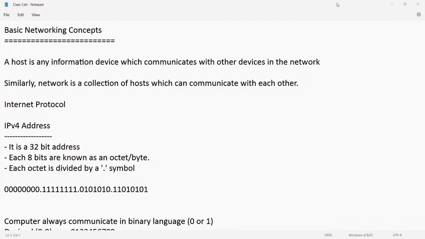Okay, guys, so let's get started without any further ado. As I've mentioned, in today's class, we'll be going with basic networking concepts. We'll discuss what IPv4 addresses are. Before diving into IPv4 addresses, let's try to understand what a network is and what a host is. These are two very simple words that you keep coming across every single day.